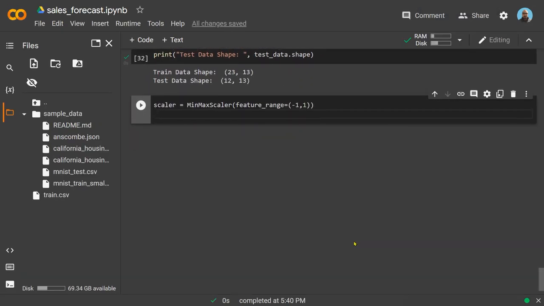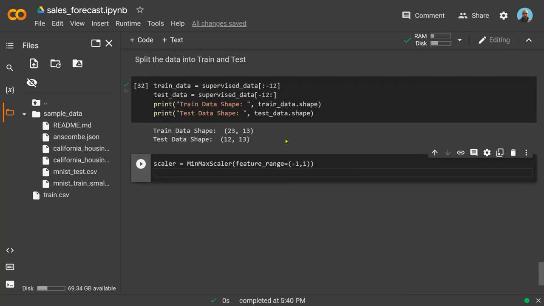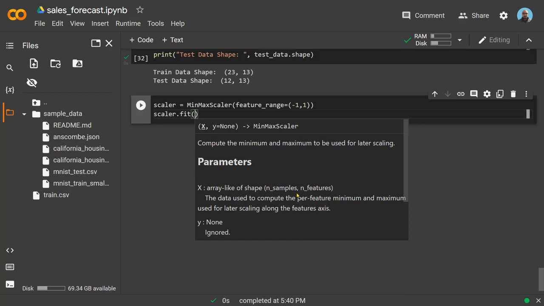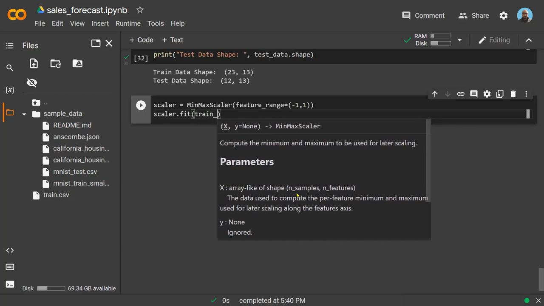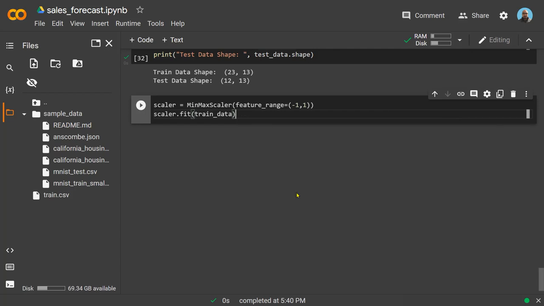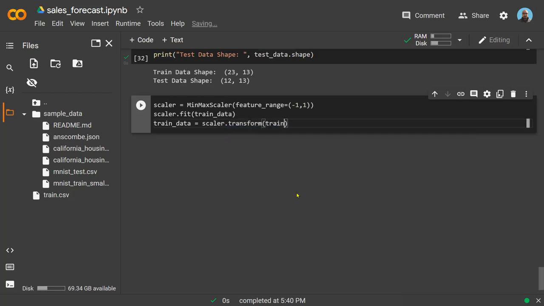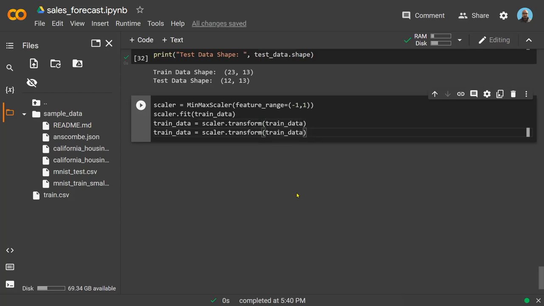Okay, and we're going to fit the train data in the scaler. So scaler.fit train_data. And then after the train_data, we're going to transform, scaler.transform, train data and also the test data. Control S to save that.